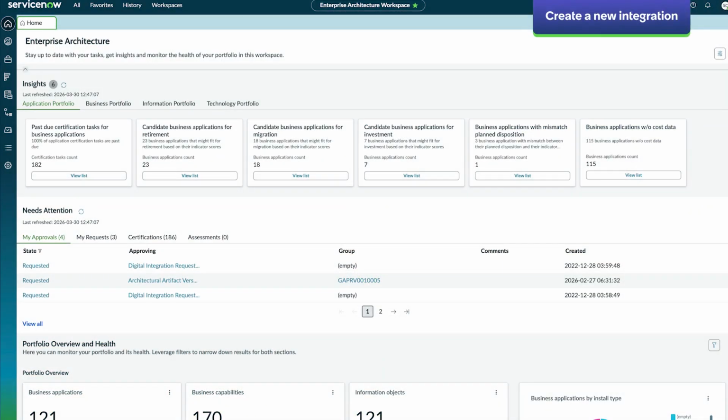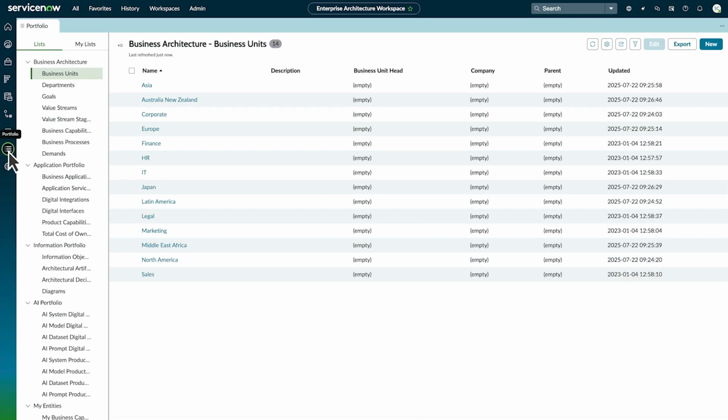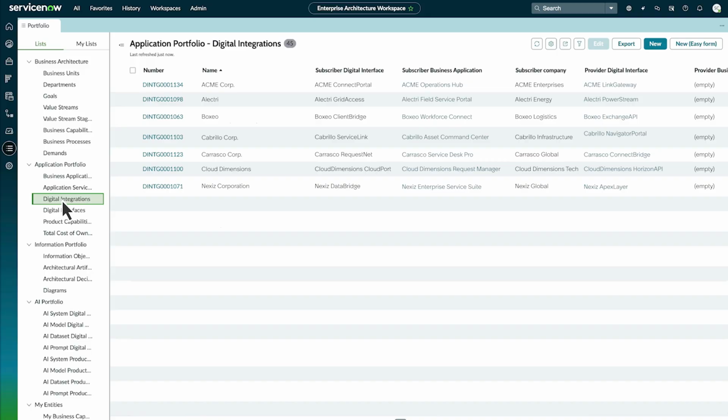You can create a new integration from the Enterprise Architecture workspace. Navigate to the application portfolio by selecting the portfolio icon on the left toolbar. Then select Digital Integrations from the options in the drop-down menu. There are multiple options for creating a new integration: New and New Easy form.